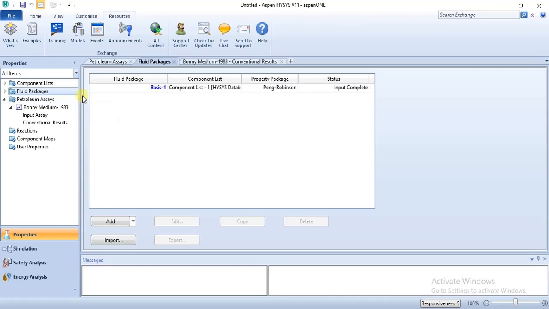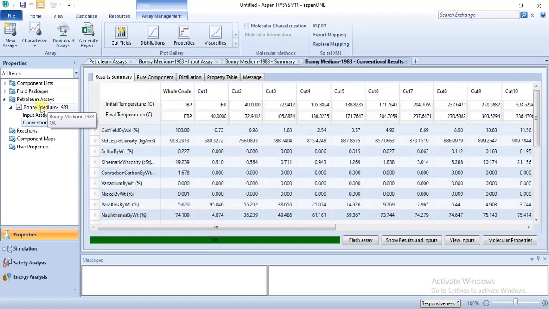I'm just trying to show you how the assay library works. Now for the use of the assay library, once you specify which of the crude oils you want to use, automatically you would find the characterization of that particular crude. So we chose Bonny Medium, right? The characteristics of Bonny Medium are already embedded in the software, right? Automatically you will be able to find it from the conventional results that you get under the Petroleum Assay, right?